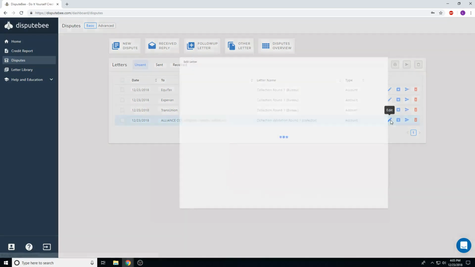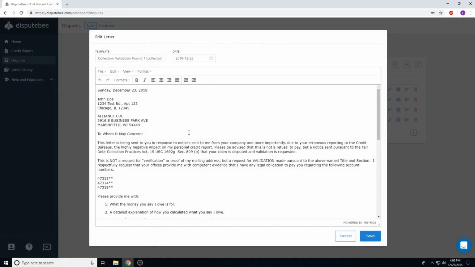So let's look at the collector letter. This letter looks a little bit different, but as you can see, this one is pre-addressed to the actual collector.